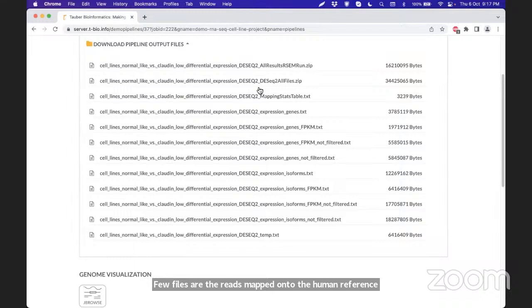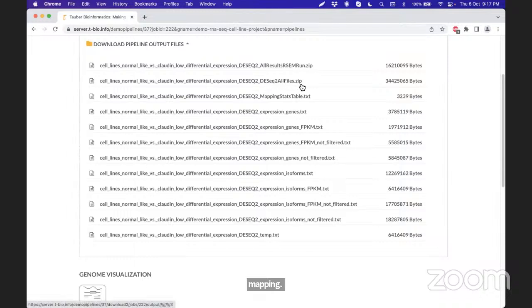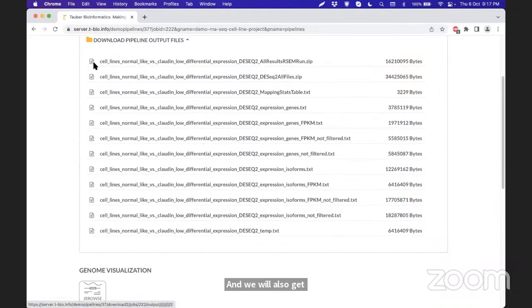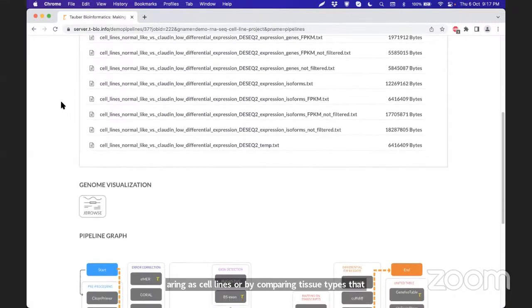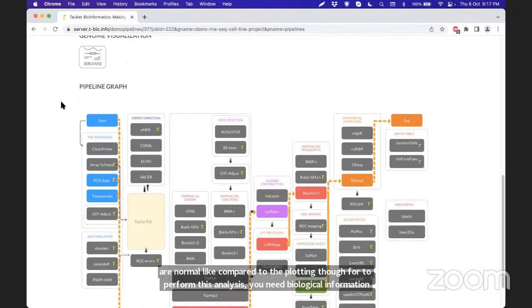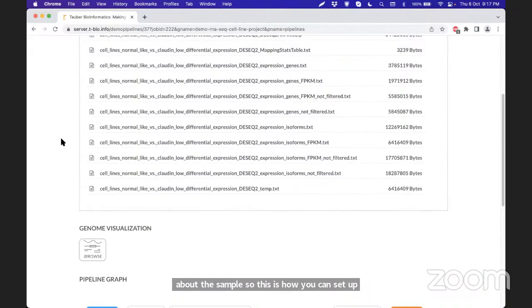And we will also get results of our differential gene expression analysis that we have performed by comparing cell lines or by comparing tissue types that are normal-like compared to the cancer-like. To perform this analysis, you need to have prior biological information about the sample. So this is how you can set up this analysis, and you can access these output files.